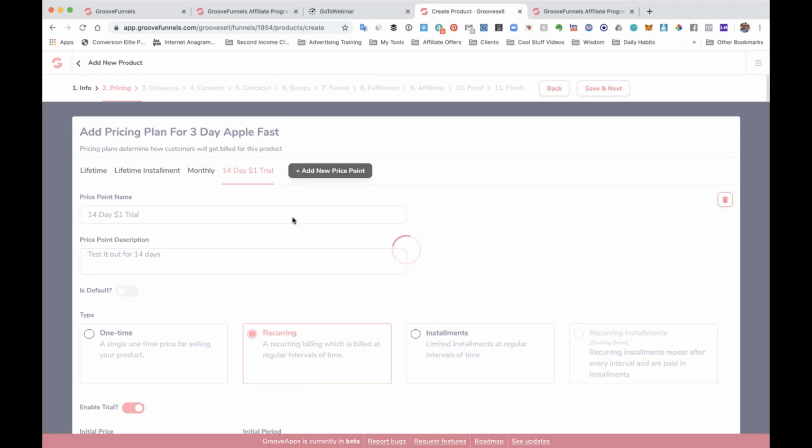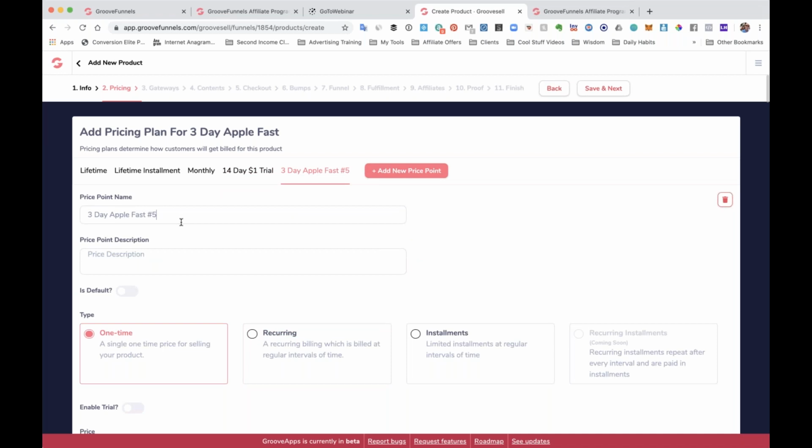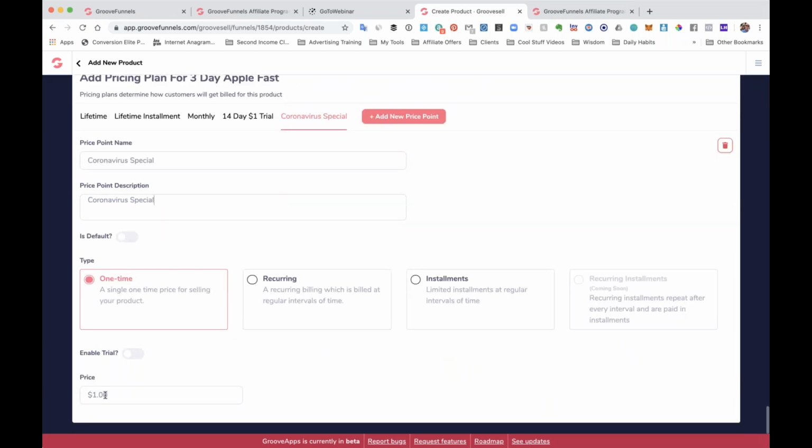And now what I'm going to do is add a new price point, coronavirus special. And I'll just copy and paste that. Let's just say one time, no trial, coronavirus special. Look, it's normally $97 a month, and you can get it for $97. Boom, there we have it.